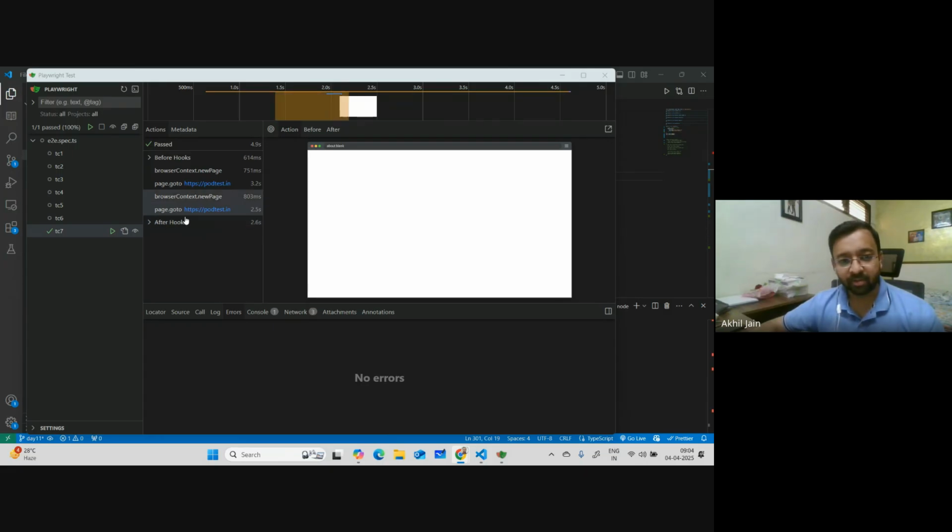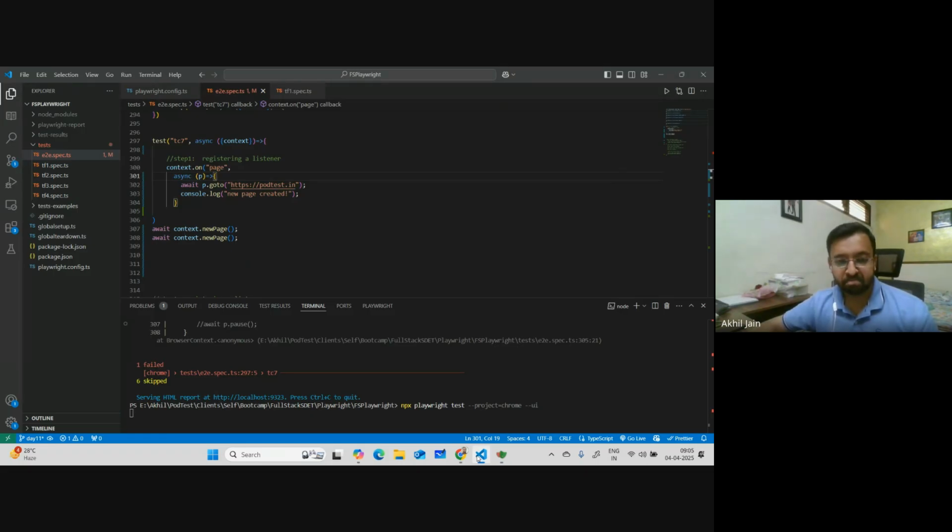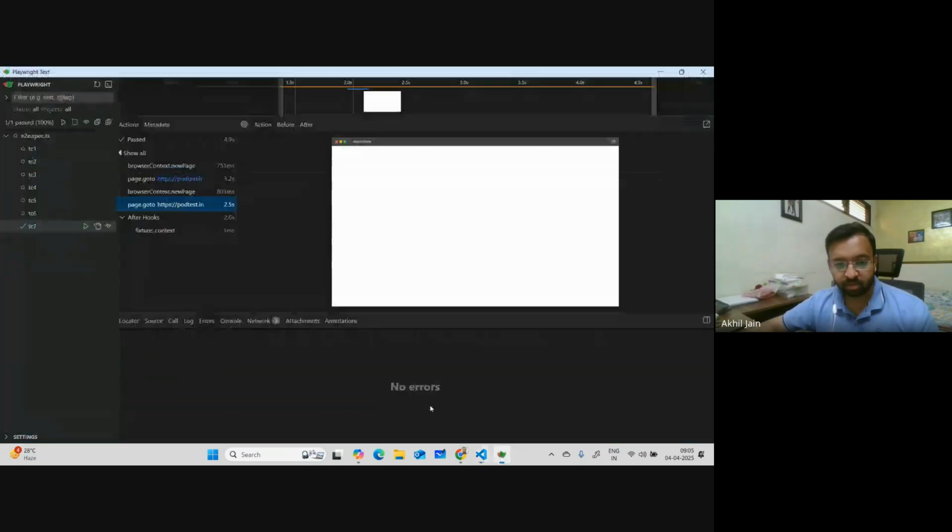We have not talked about this UI mode in depth. But if you see this, has it run or not? It has run, right? So why is it not showing me anything on the screen? It should have shown me this. Okay, no. Is it waiting? I have a wait for pause. No. If you go to the console also, did it print something?